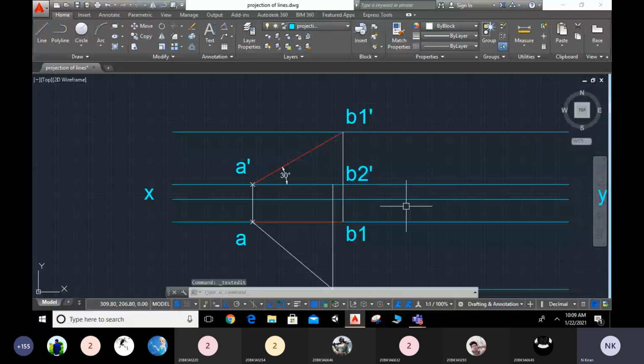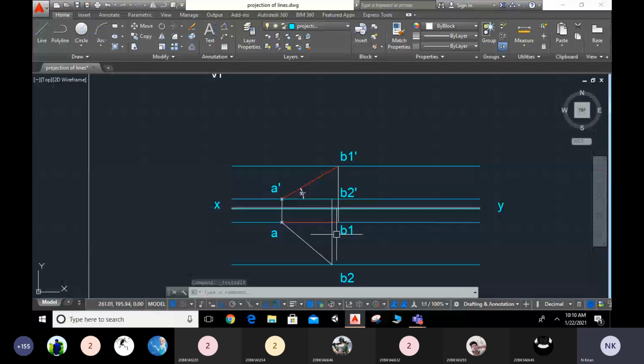Okay, yeah, this point is B2 dash. Now I will draw another line of the front view of this A to this one. This is the front view of this line. Is it right? This is the top view of this line. So I have projected this line to upside. So this is the front view. Is it right? Yes, sir.